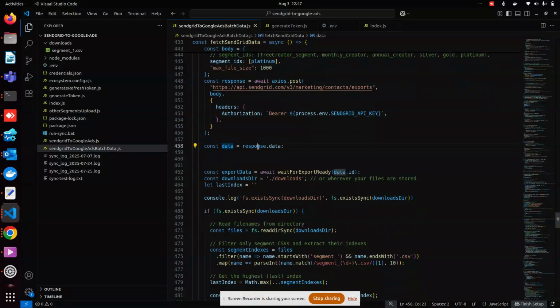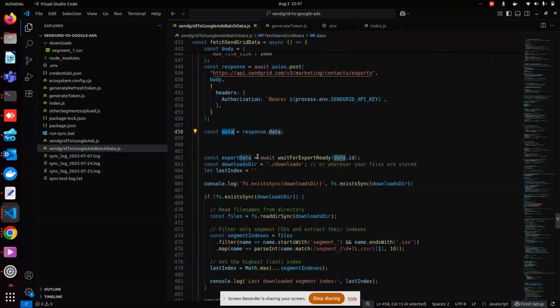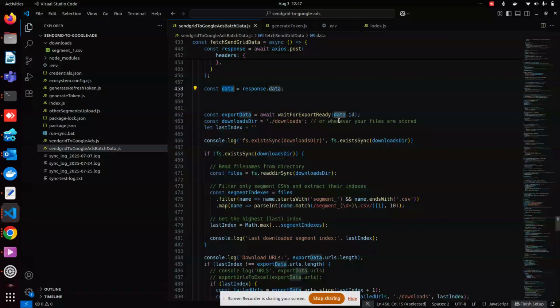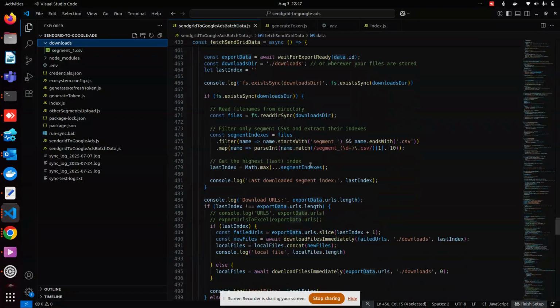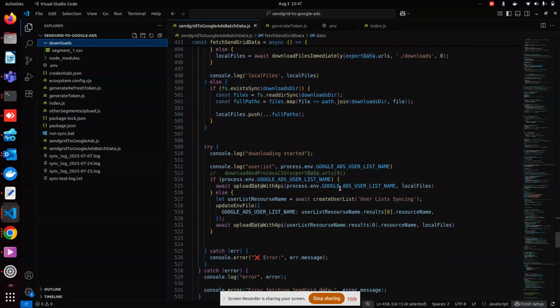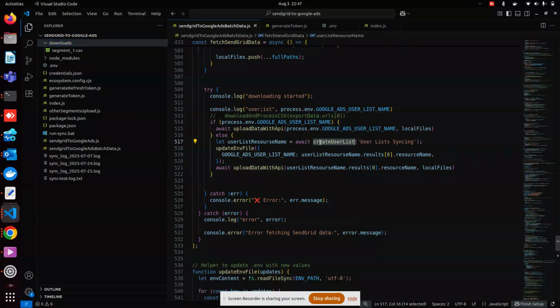In the response, we get all the data from the segment IDs in SendGrid. With that data, we export it to the downloads folder. You can see the sample file of the segments, and we process all the files with those extensions. After getting all the file data, we call create user list.